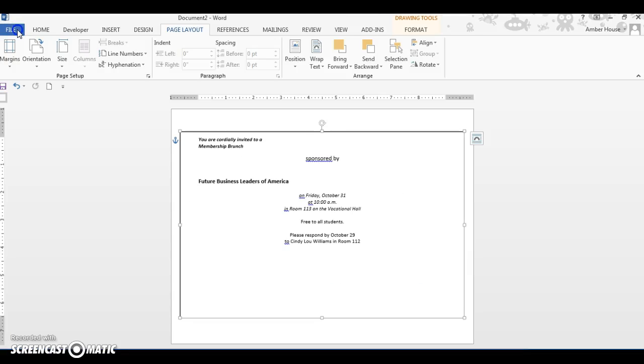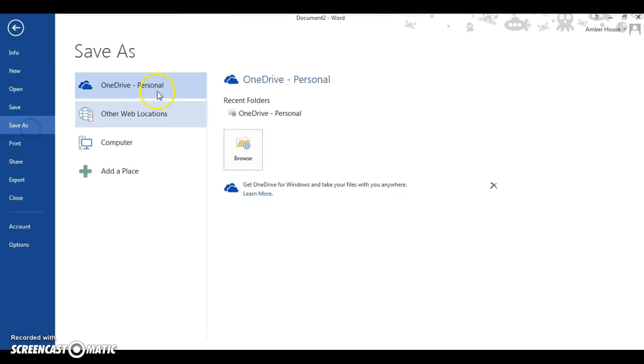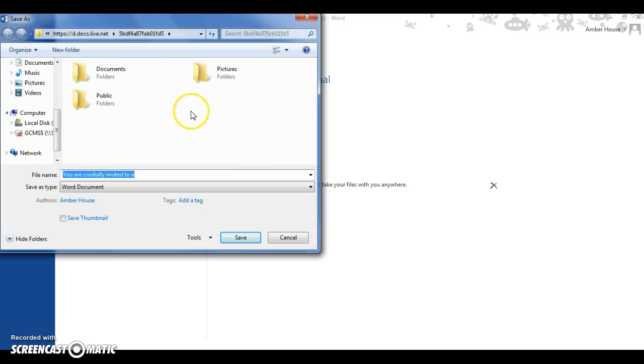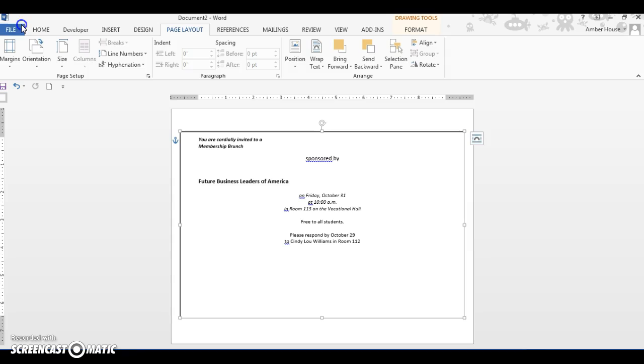So the next thing you need to do is you need to save it. So you'll go to Save As. You click Browse. And you will click your folder. Your name should pop up here. Mine looks a little bit different because I'm doing it on my laptop.